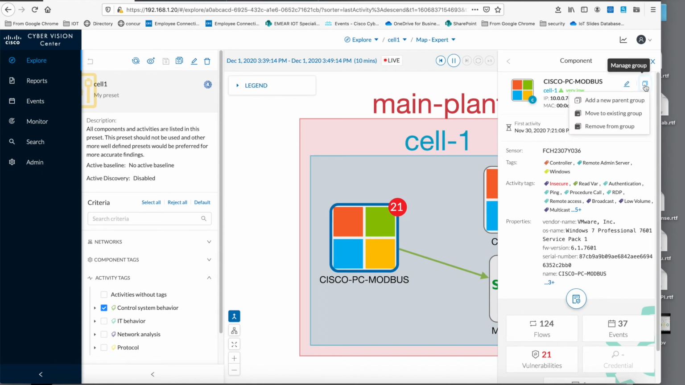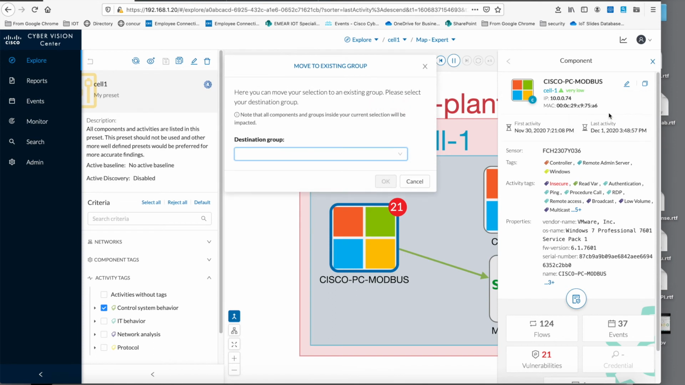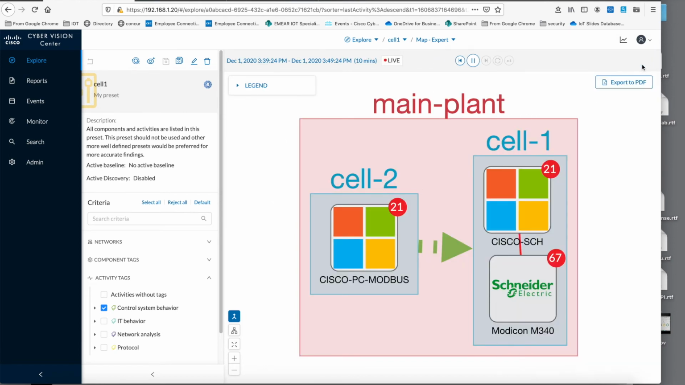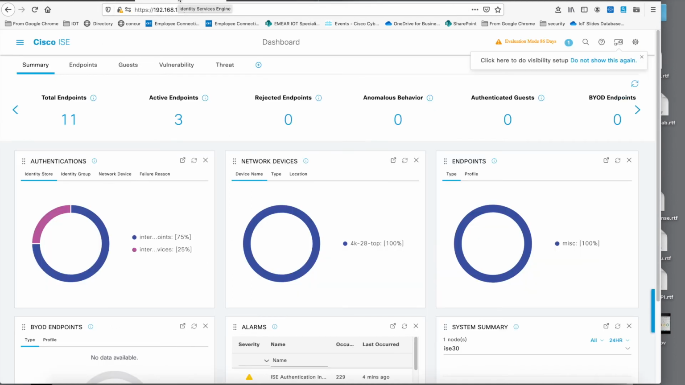So I can take this device and move it into a completely different group. I've already got a grouping called cell 2 defined. As soon as I click OK, you'll see the different grouping here called cell 2 that the device is in. But that has made a dynamic change across the interface towards ISE that you will see as a knock-on effect of impacting the policy decision engine.